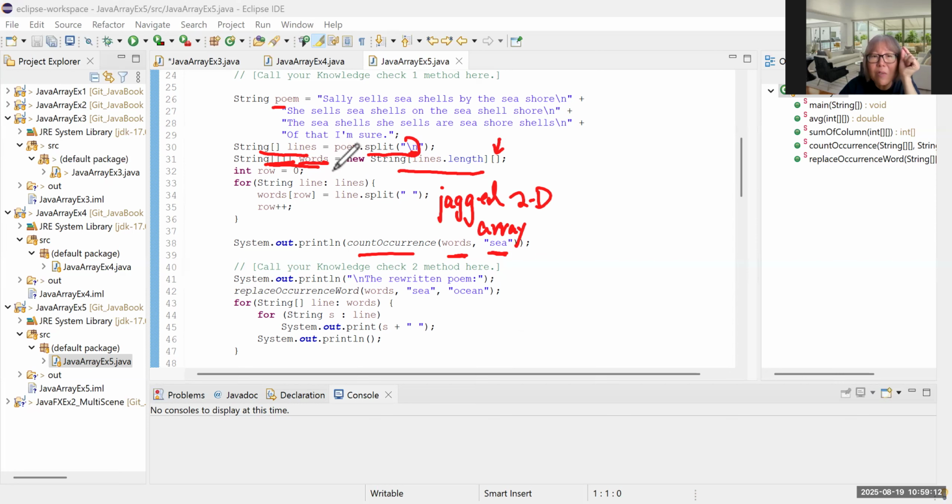With this jagged 2D array, for each sentence we further split it with the space. Okay, then you can fill this jagged 2D array. After that, we can call this function, count occurrence.